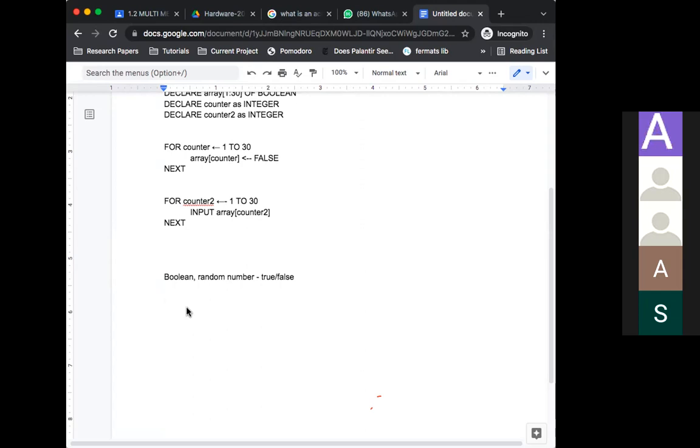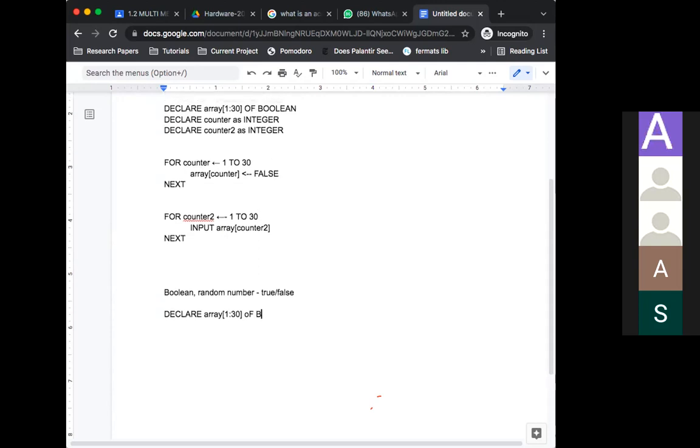Okay, but for the Boolean number, you're again going to declare an array, right? Declare array 1-30 of... you need square brackets, sorry, that was a mistake. Declare array of Boolean. Cool. I'll come back and declare the counter variable when I'm done explaining why it's an array of Boolean.